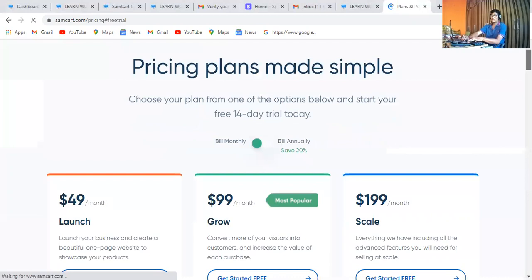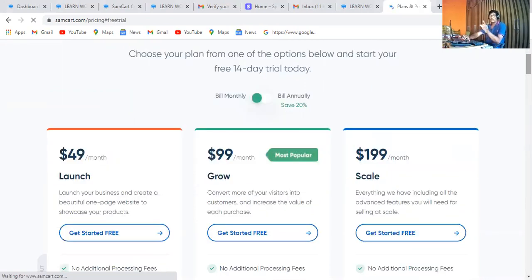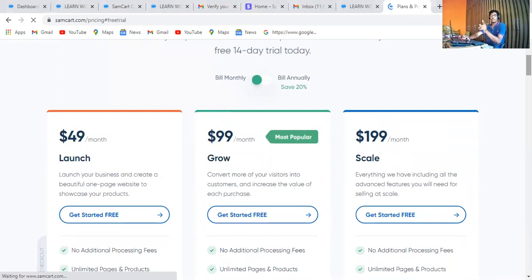You can choose your plan from one of the options below and start your 14-day free trial. It is showing a 14-day free trial, so you can use it free for only 14 days. After the 14 days end, you have to pay $49. I have already selected the $49 launch plan.